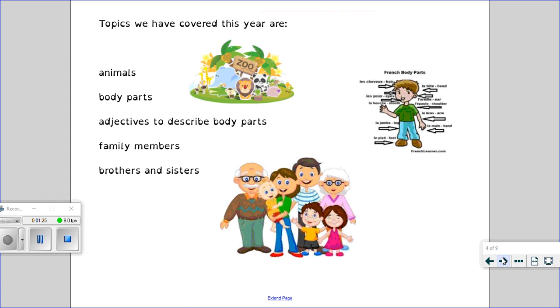So just as a reminder, the topics that we've covered this year. We started off the year with body parts, looking at arms, legs, that sort of thing, and adjectives to describe them. Then we looked at animals, so zoo animals mainly. Then more recently, we've been looking at family members and also brothers and sisters, being able to ask the question, do you have a brother or a sister, and being able to answer. So you're going to choose one of those topics.